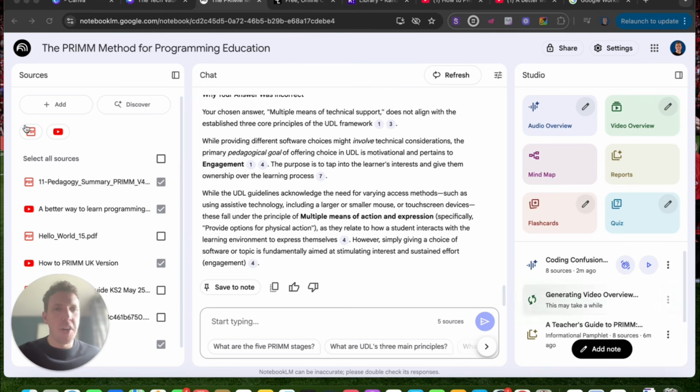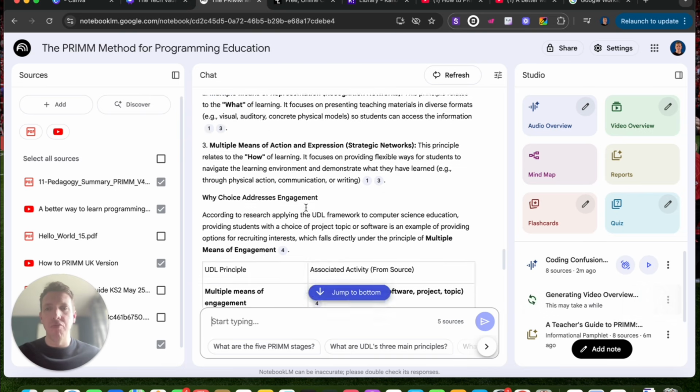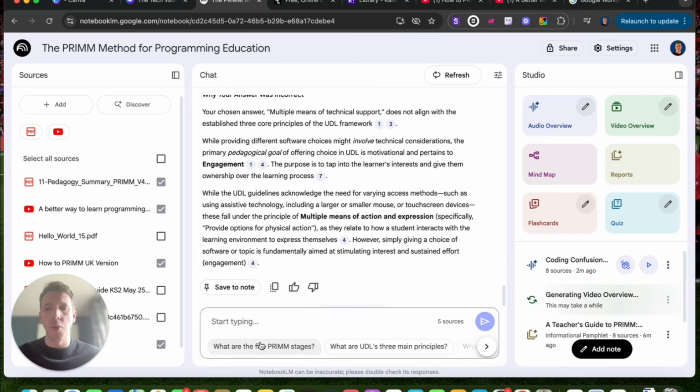Now, we're just waiting for our video overview to generate. And while it does that, just a reminder that any questions that you type in the middle here, when you come out of this notebook and back into it, it will disappear. So if you find something really useful that you've asked, maybe you want to ask a question now, such as, what is the best way to introduce PRIMM to children in year 3? Let's see what it brings up.